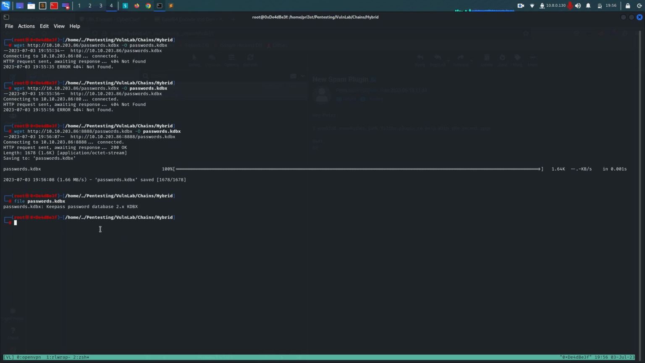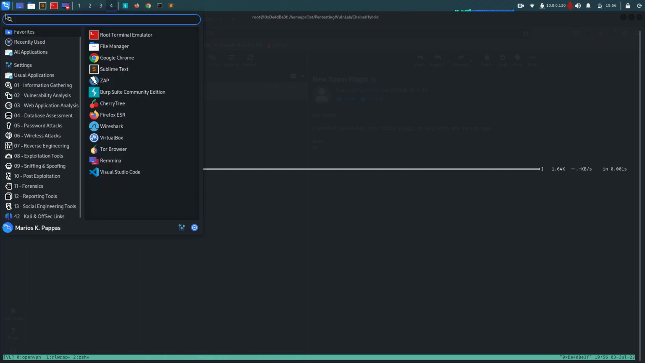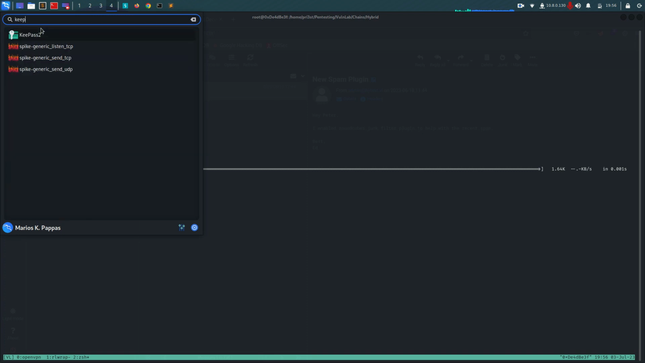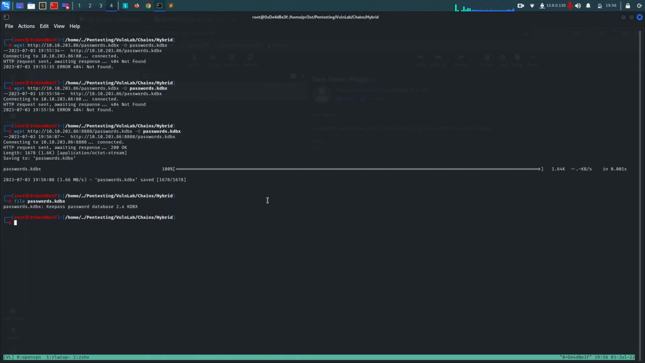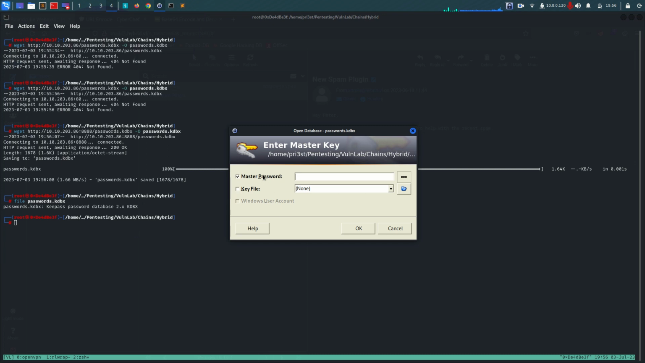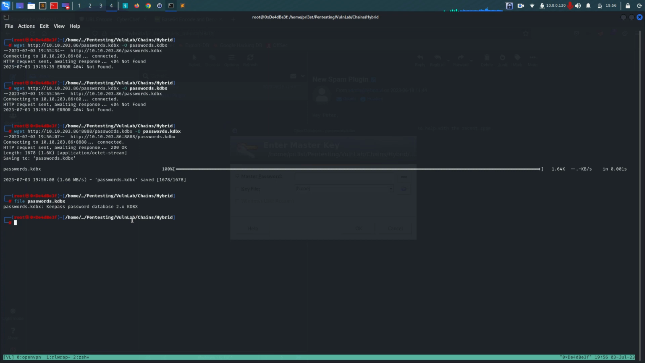We can try to crack it with John, but before we try to crack it, let's try to open it. Okay, you can see that a master password is required here, and as I mentioned before, we can try and crack it, but if you remember, we already have some interesting files here.